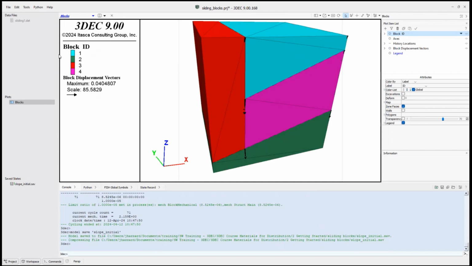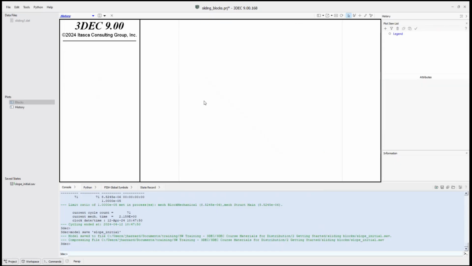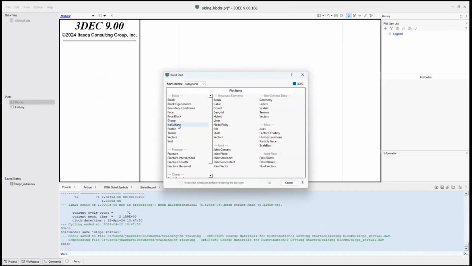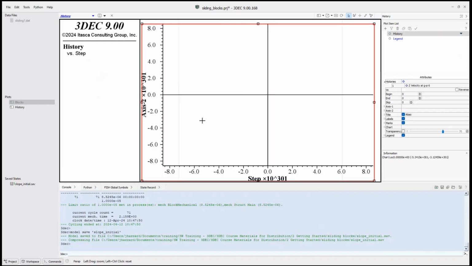I can plot the history. So if I go to this blue drop-down arrow and create a new plot, let's call it history. Again, I've got another blank plot. I go to the plot item list, I hit the plus, and I add a chart. So under charts, one of the choices is history chart. I double click on that. And now I've got a blank graph.